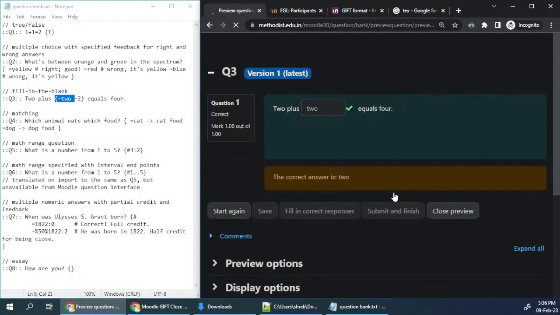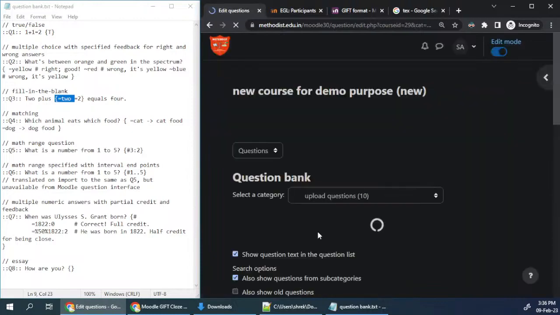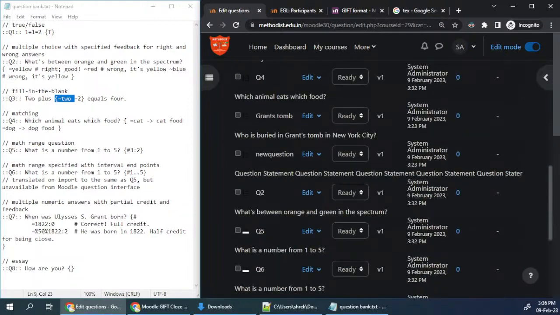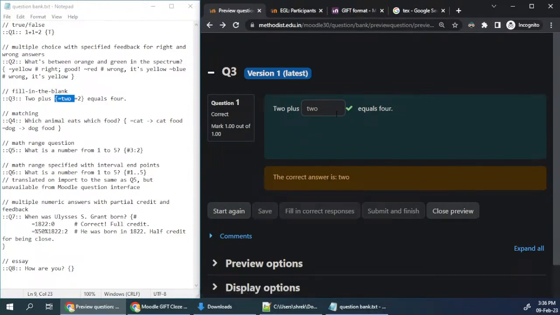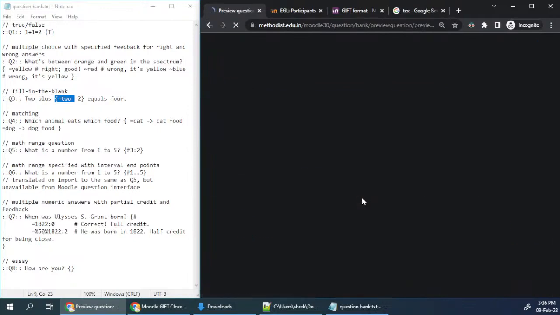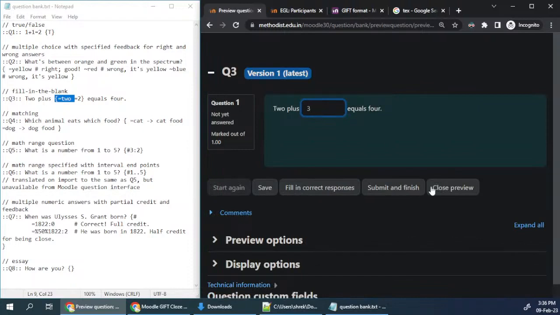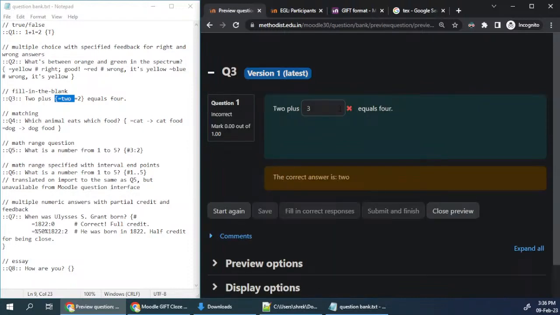Submit and finish, and you can see this is also accepted as the correct answer. So apart from that, if I give any other combination, then it won't be accepted as correct answer. So let's go back again. Let's see the preview. Start again, and this time let's give 3 as the answer and try to see if that is accepted. So you can see this is a wrong answer. It's telling it's the wrong answer. Okay, so this is how it will be displayed and it will be evaluated.